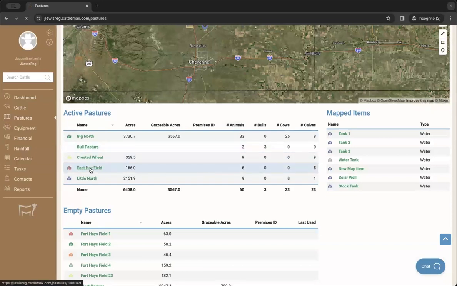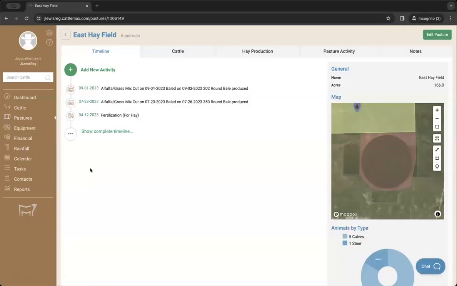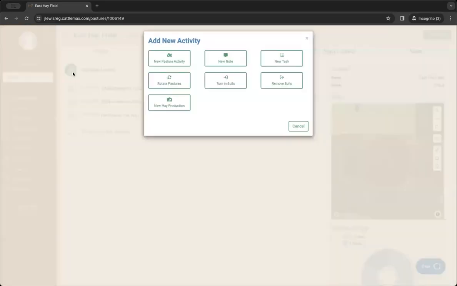If we open up one of our active pastures, it takes us to the pasture profile page, which is very similar in layout to the animal profile page. Near the top, we have the name of the pasture. Next to that, we have the current number of animals in that pasture. General details are along the right side, and we do have a timeline tab to show any activity in the pasture by date. Once again, click on the Add New Activity button.